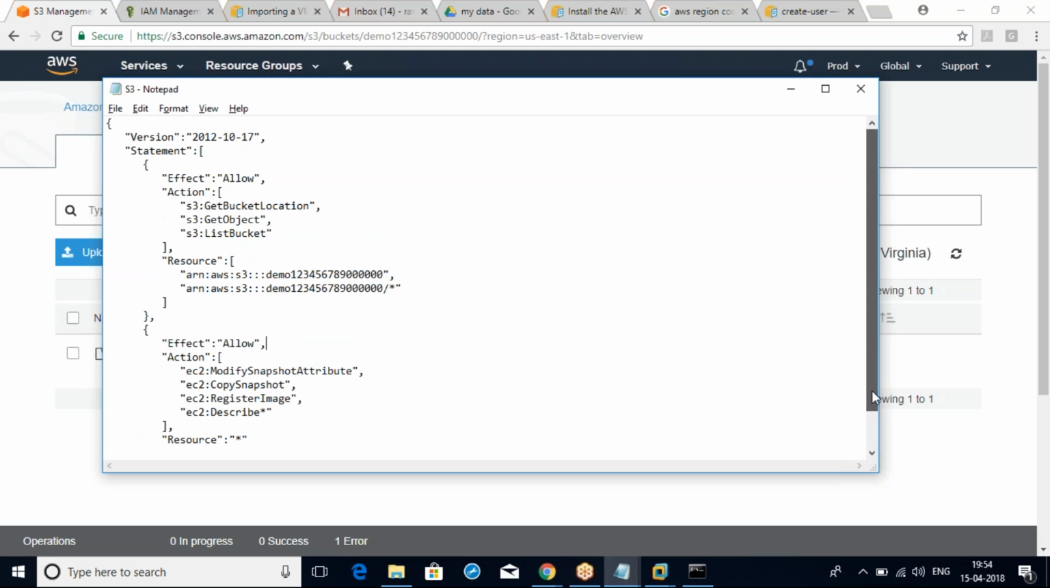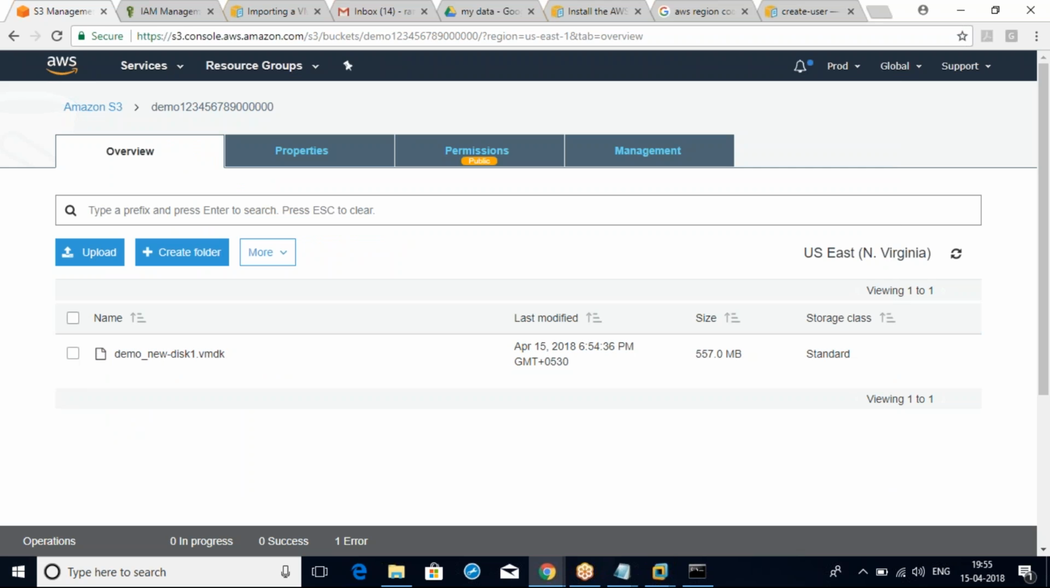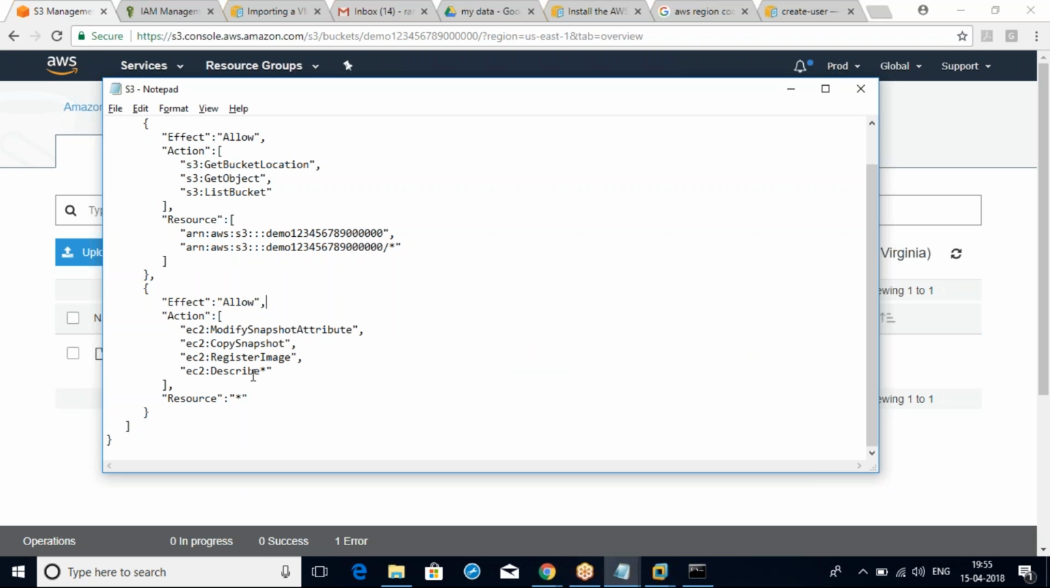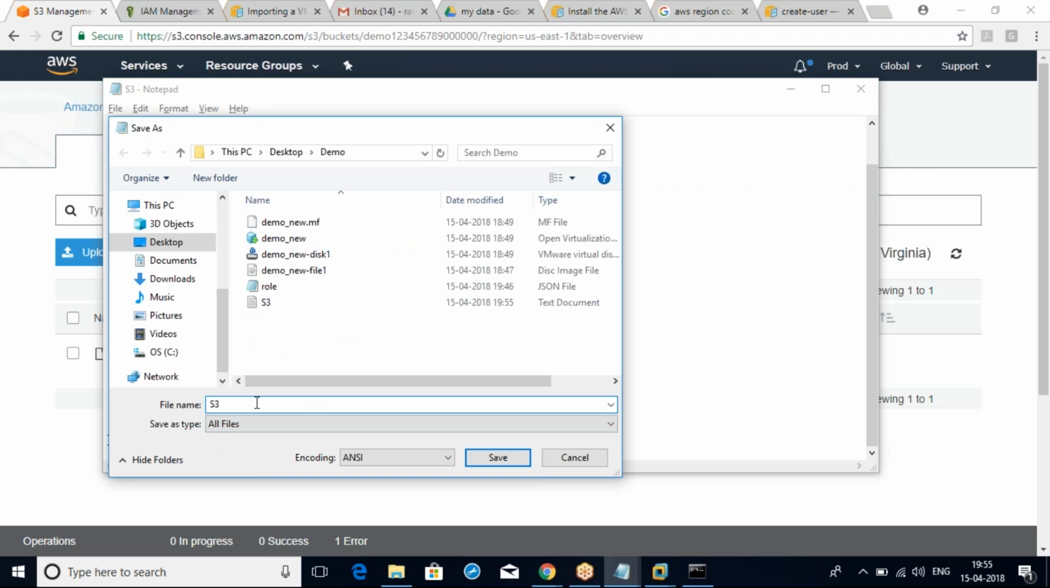I will check once again. I'm creating my S3 bucket policy. Register image: why? Because here I am trying to create one AMI from this image, which is in my S3. So for that I am creating an S3 bucket policy. Save it in JSON format. Done.